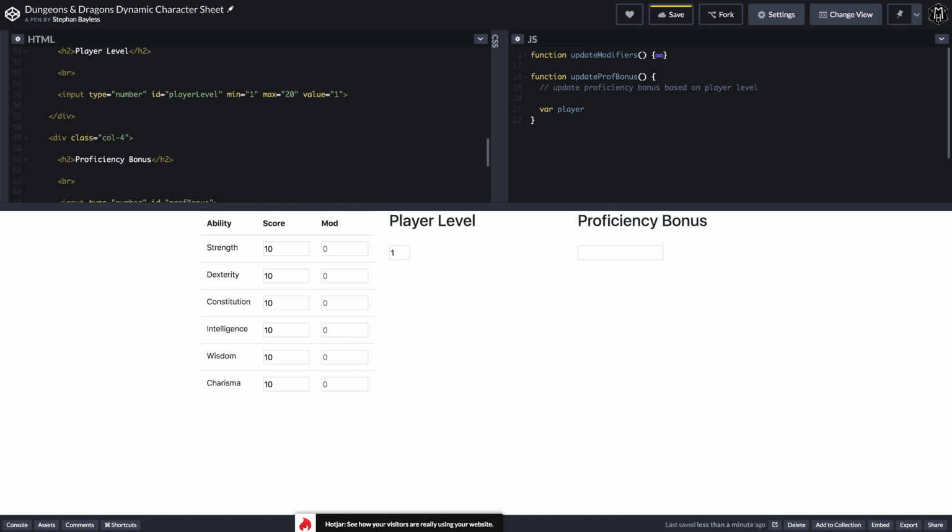So the first thing we're going to do is create a variable, var playerLevel equal to document.getElementById. And again, this just searches the page for that ID of player level. And we're going to say value.